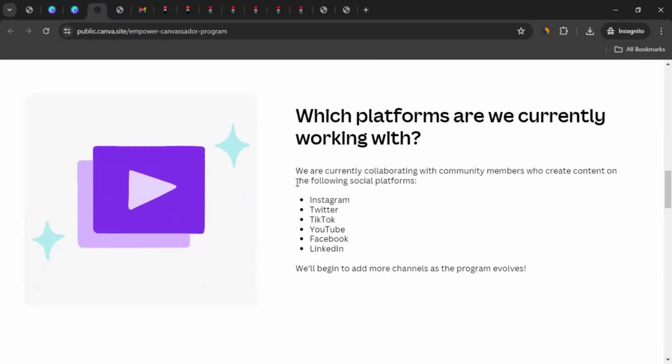Now, if you scroll down, you can see which platforms they are currently working with. They're currently collaborating with community members who create content on these social platforms: Instagram, Twitter, TikTok, YouTube, Facebook, LinkedIn. So long as you have been creating content on Canva on any of these platforms, you can apply to be an affiliate, or rather Canvassador, with them. They will add more channels as well, but for now these are the social platforms.